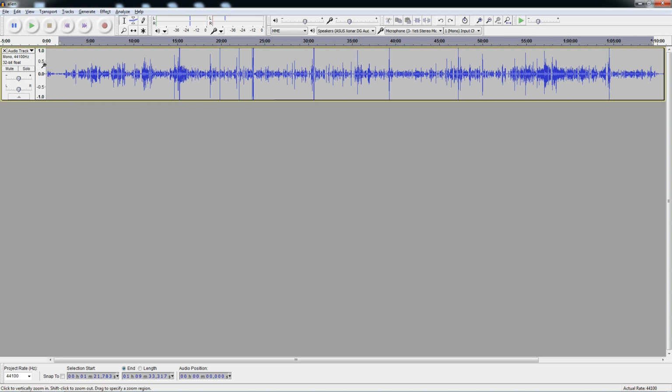Okay. So this is Audacity. It's a free open source piece of software that you can download from the internet, so never pay for it. And it's being updated fairly regularly, but it's awesome. So go and get it.